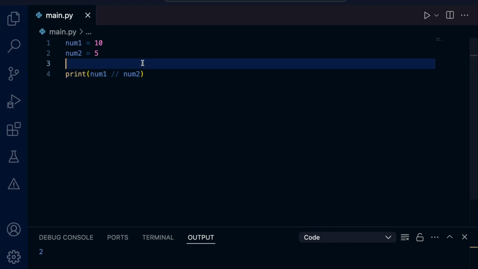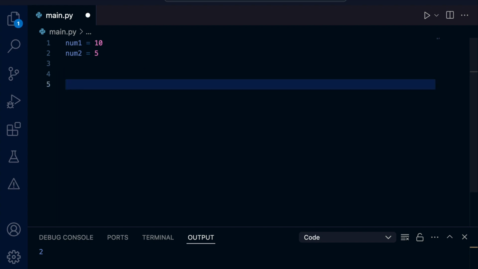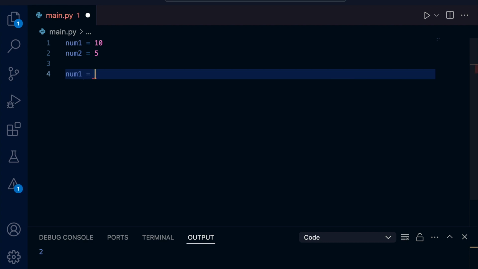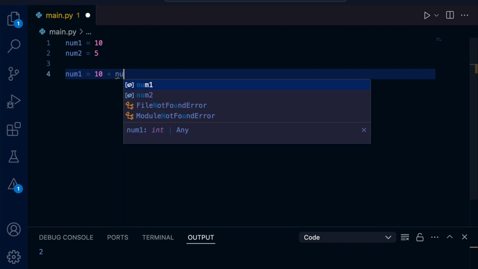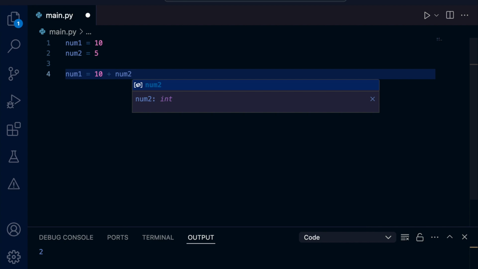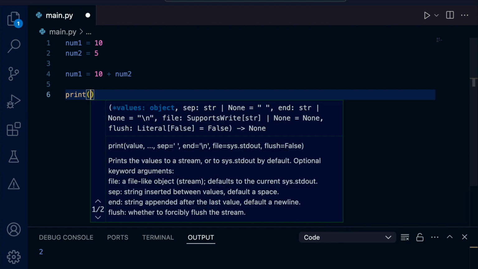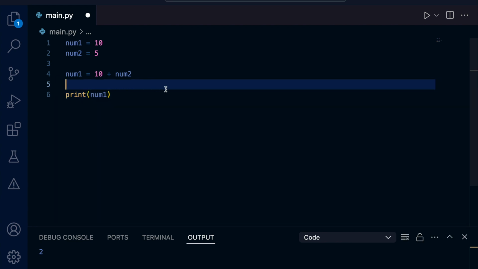We can also directly manipulate these values as so. For example, we can take num1 and set it equal to 10 plus num2. And we can see that works, as it is now 15.